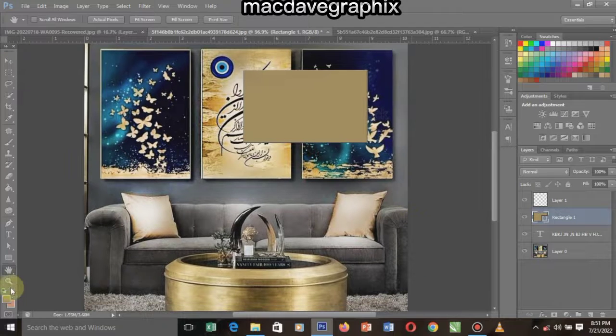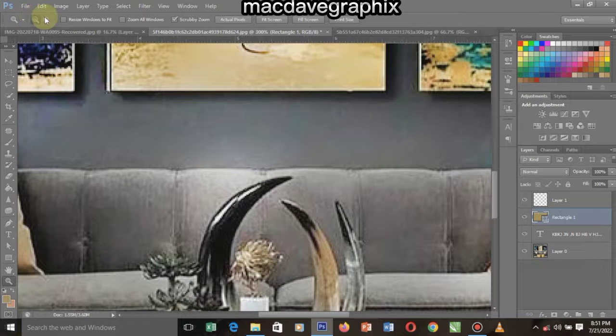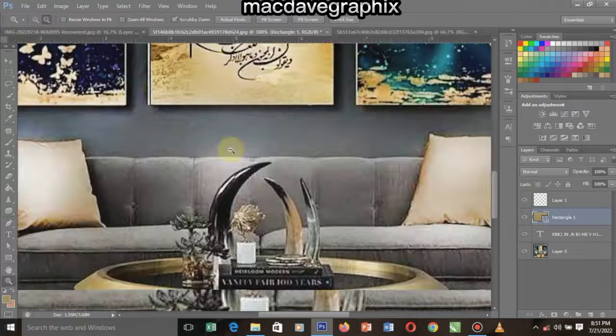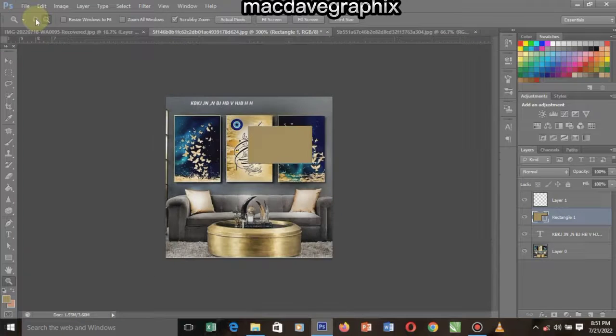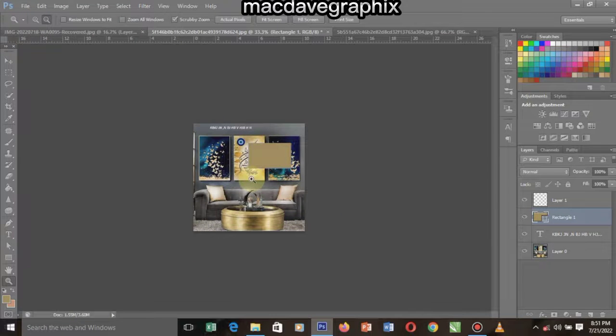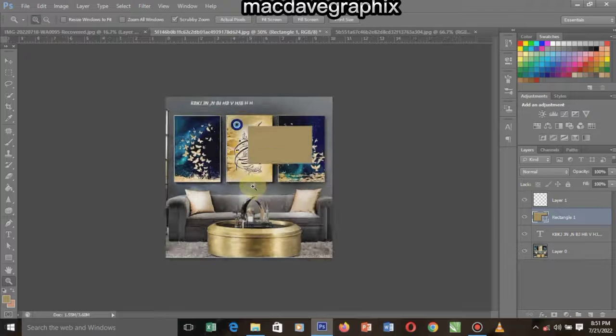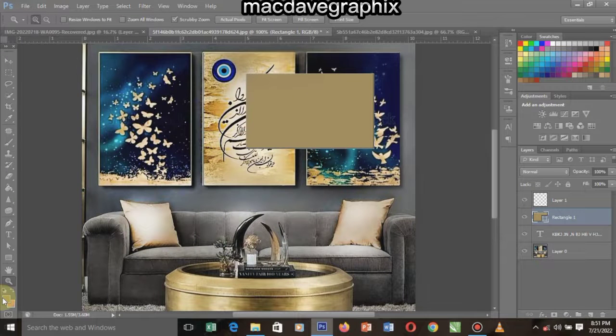Then the zoom tool, that's the last tool. The zoom tool is to zoom your image. If you want to zoom out, change it to minus, then you zoom out. You can zoom in by changing it to plus, just by clicking on it. The next thing we have here is the color palette. So this is the end of the tools in Photoshop.